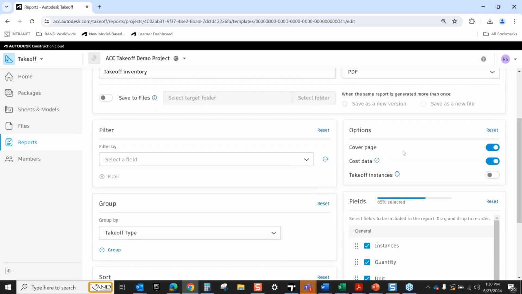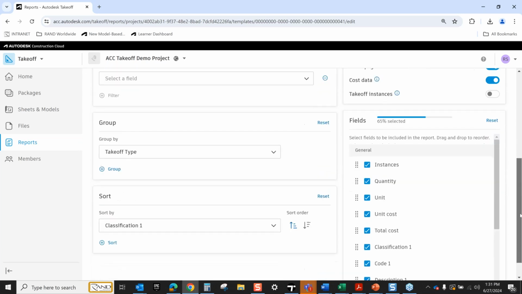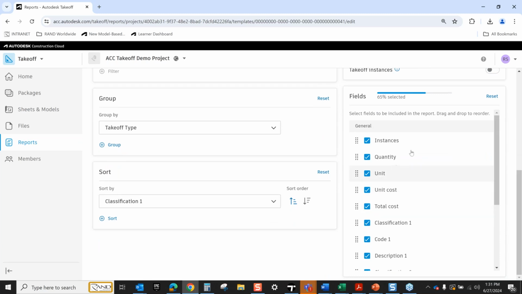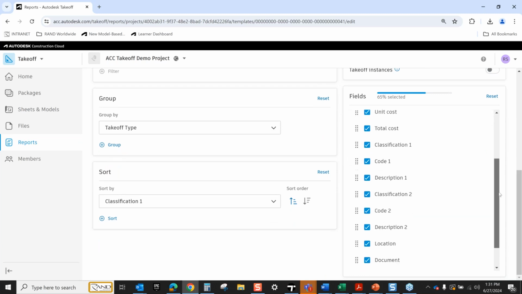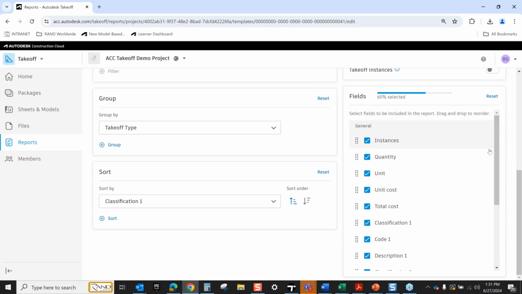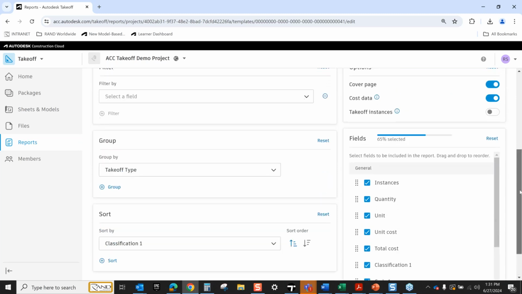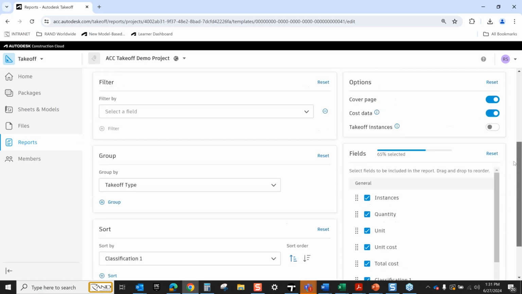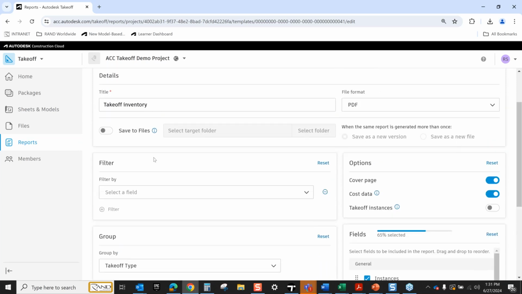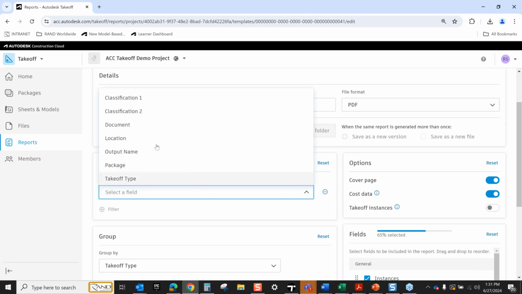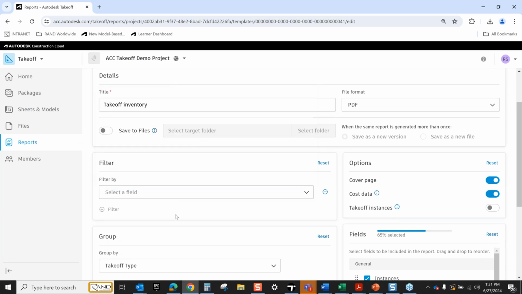We also have the options to add a cover page, include the cost data if we added cost data to it, as well as Takeoff instances. And then we also have the ability to turn on any of these modules here that we want to be included within the fields of our report. We also have the filtering option, which will allow us to filter by classification types that we've set in the past, packages and takeoff types there.